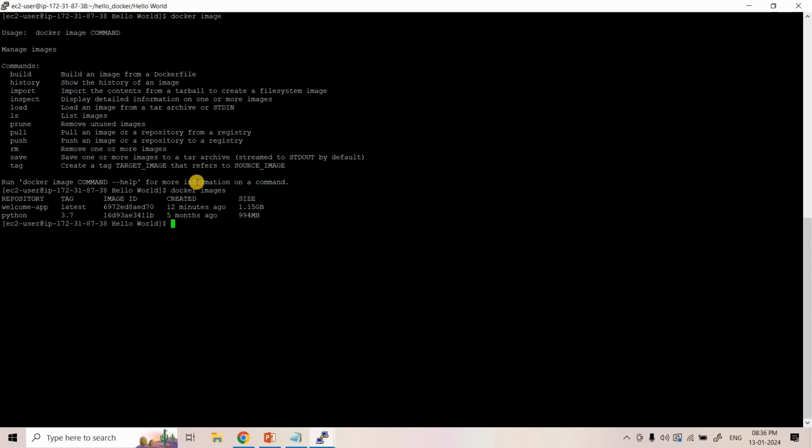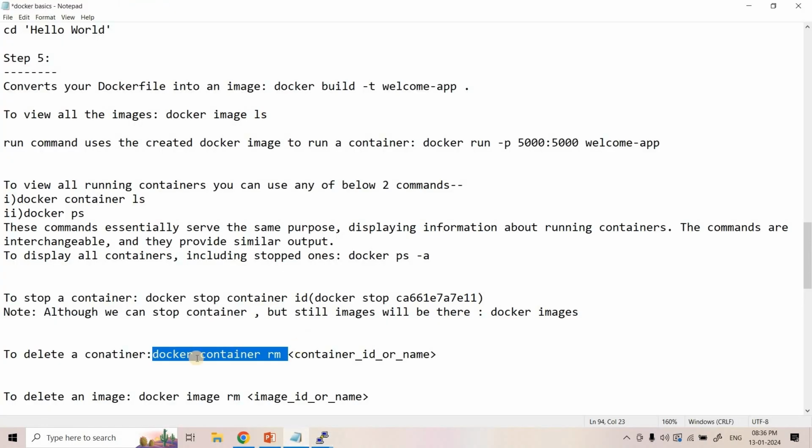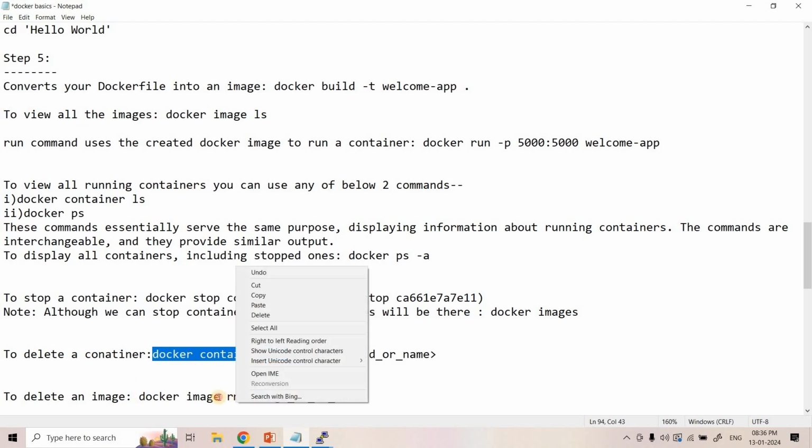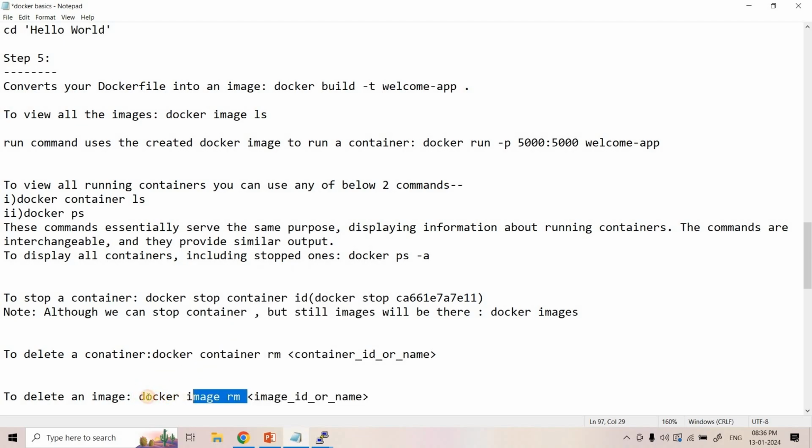Now suppose you want to delete this particular image also. What you can do is, just like docker container rm deletes a container, similarly docker image rm deletes an image. The rm command, I hope you all know from shell scripting, is used to remove a file. Similarly, to remove a container we use docker container rm, and the same kind of command, docker image rm, removes an image.